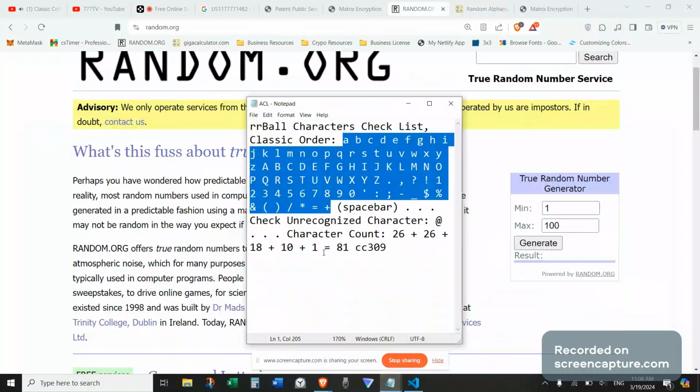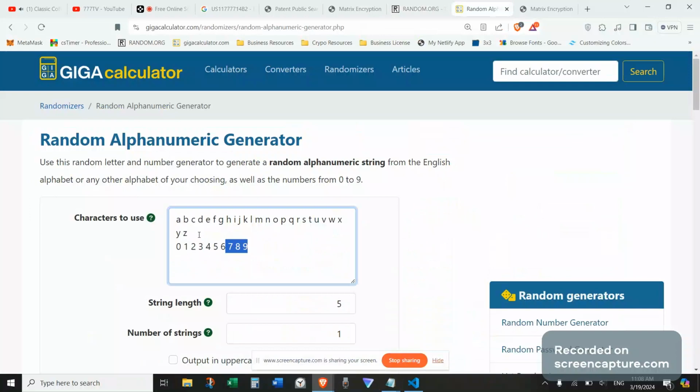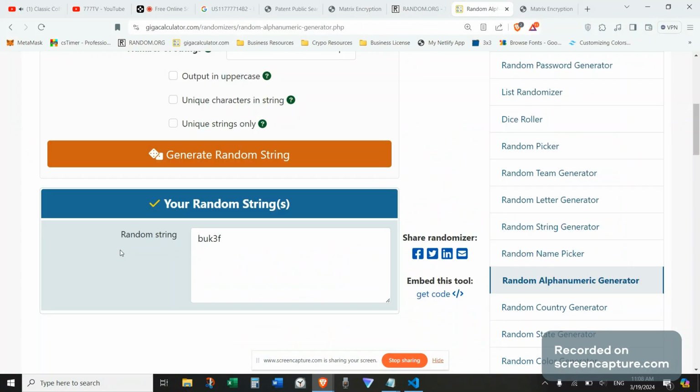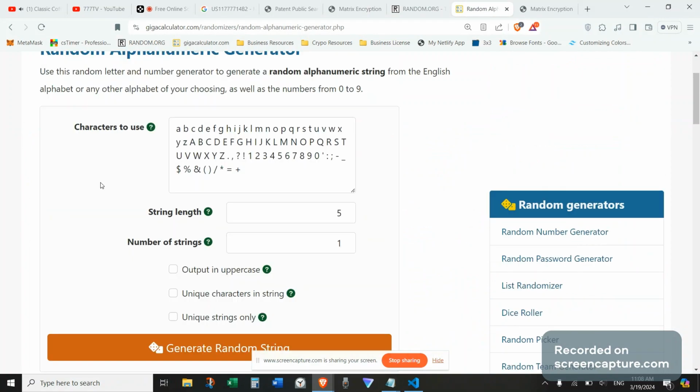The first thing is that we want to copy all 81 of the characters in the character assignment, the codex, and then come over to gigacalculator, and in this characters to use field, we will paste all 81 characters. Now, this is 81 minus 1, actually only 80 characters, because the way that this service works is you have to separate the characters that you want to use with the spacebar. So in the output down here, the spacebar is not represented. And there's a way to deal with that. We'll get to it in just a moment.